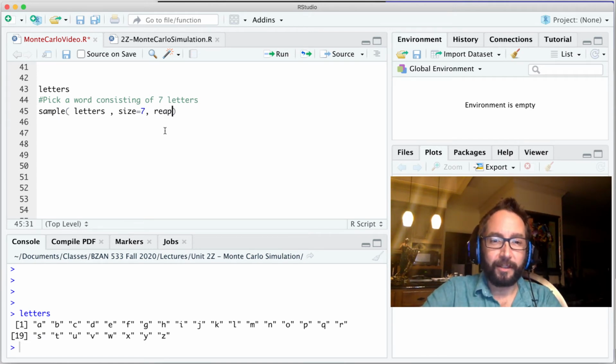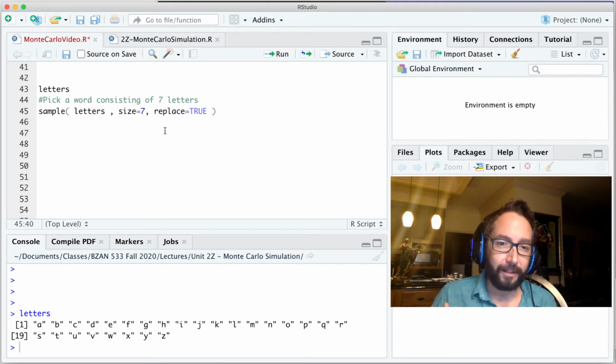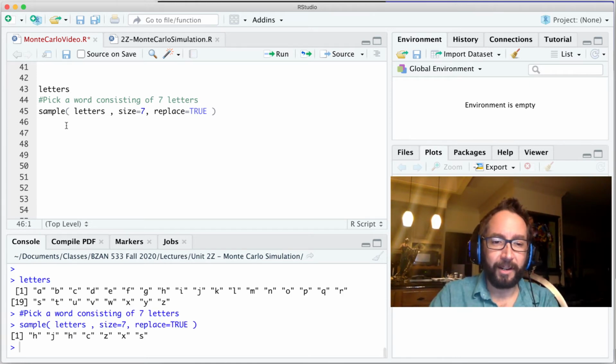And true to the English language, we'll make sure to have replace equals true because we might end up getting E twice or T twice. Now I'm going to omit prob. That way the frequencies of each of the letters that it's selecting are equal. A is equally likely to appear as Z in this word. Not very true to form with the English language, but once we run it, here's our example word.